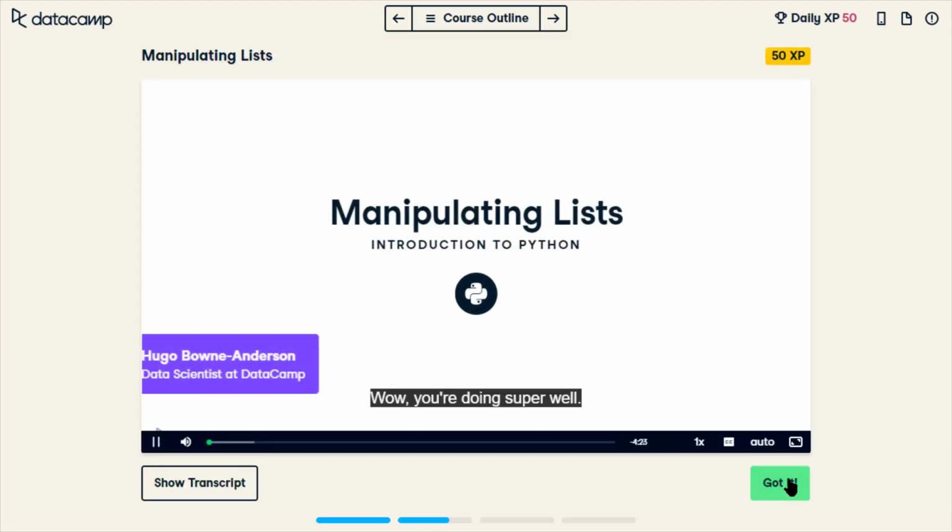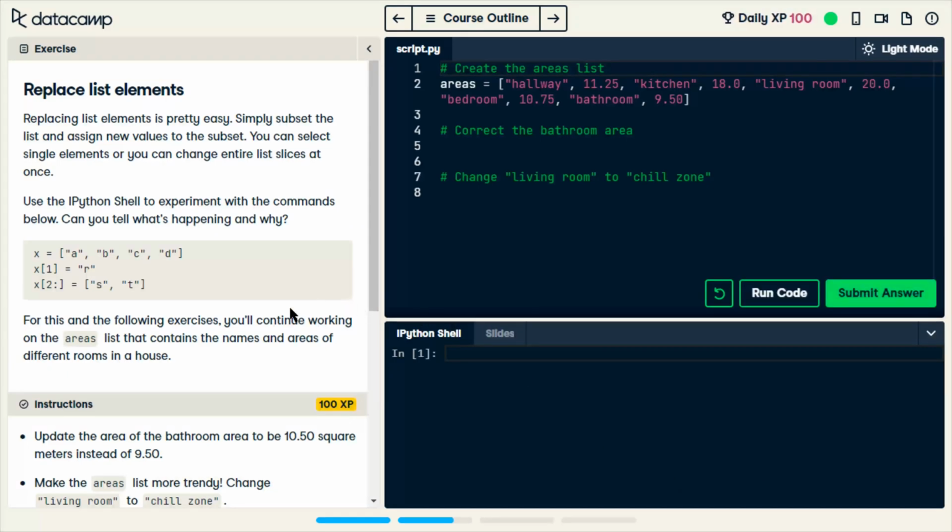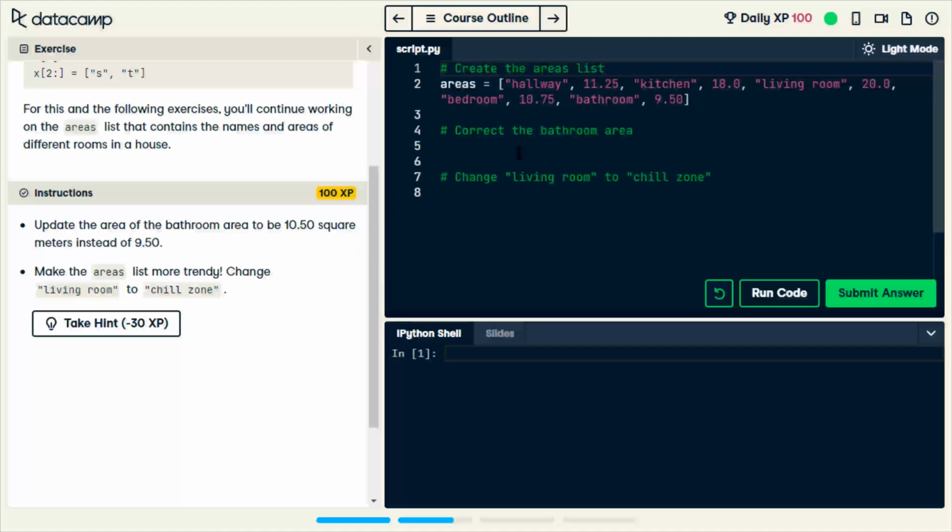Next, I'm not watching a video on this channel. Part of the point of this is you're seeing this and trying stuff on your own if this seems interesting to you, so then you can watch the videos on your account. What we're meant to do here is update the bathroom area to be 10.5 instead of 9.5. I'm gonna say bath, underscore, oops, spelled it wrong. Correct. Equals 10.5.